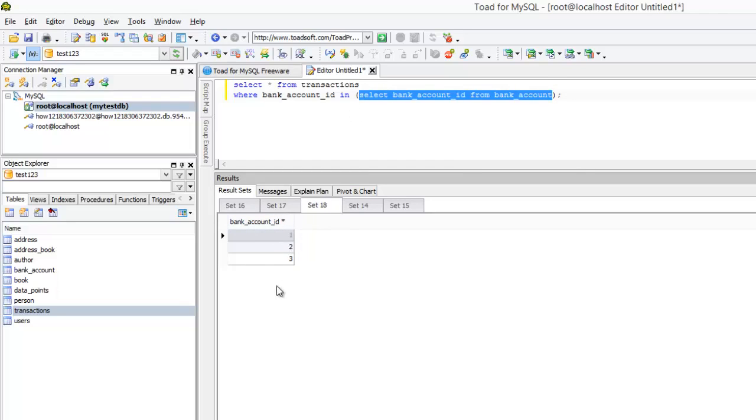So what's happening here is it's taking bank accounts 1, 2, and 3, and it's going to return the results of that into this select statement, which is select star from transactions where the bank account ID is inside of the range of bank account ID 1, 2, 3. So it's going to give me all the transactions where the bank account IDs are either 1, 2, or 3. Okay, that's what's going to happen here.